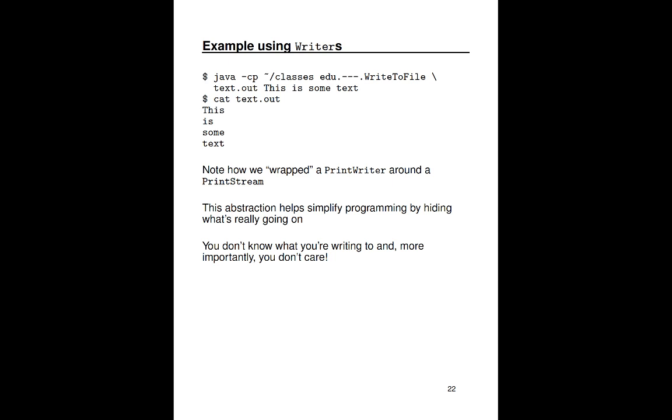Beyond just demonstrating how to write text to a file, this example also showed how you can wrap a PrintWriter around a PrintStream. In this case, the PrintStream was System.err. We wrapped a PrintWriter around it.